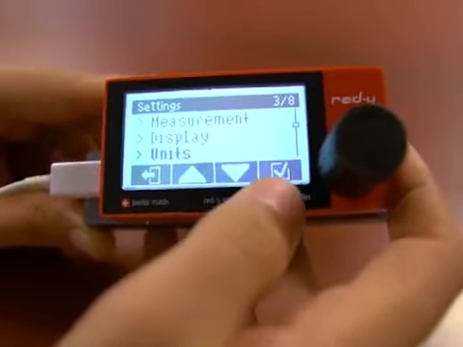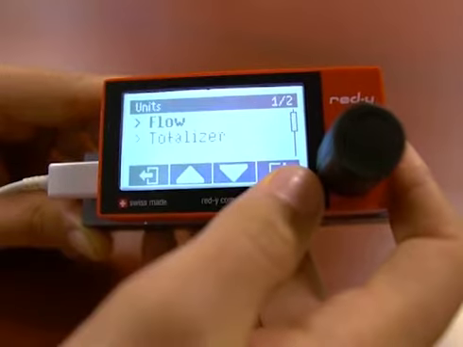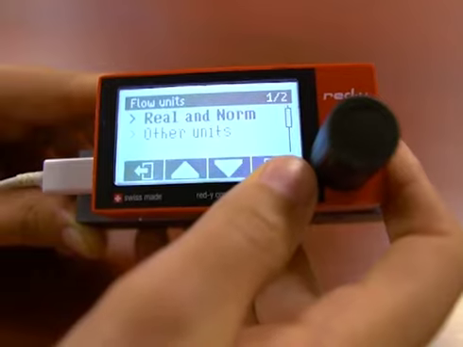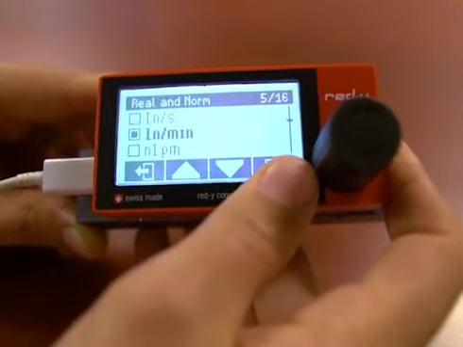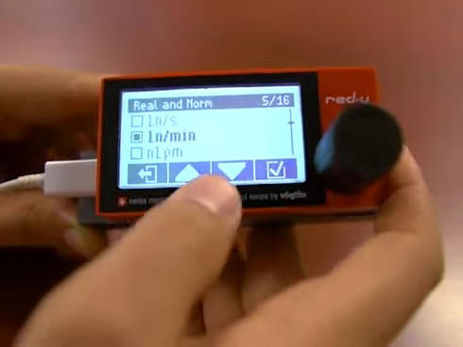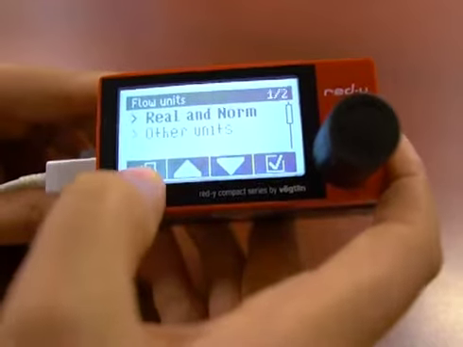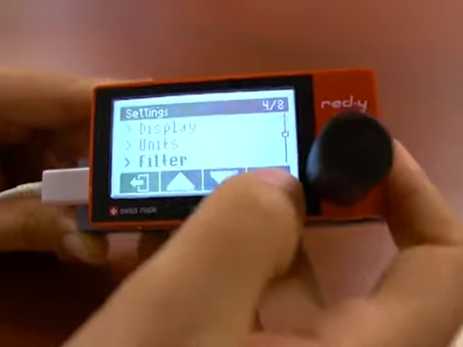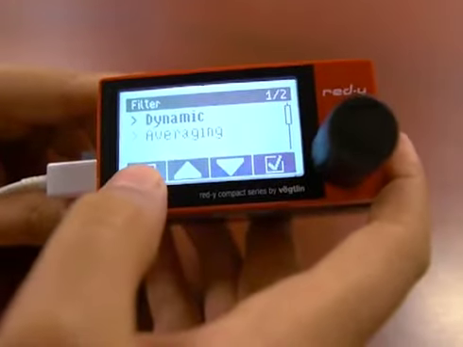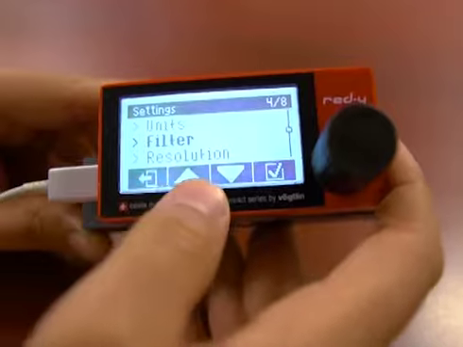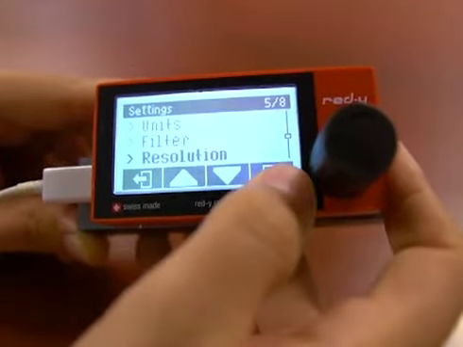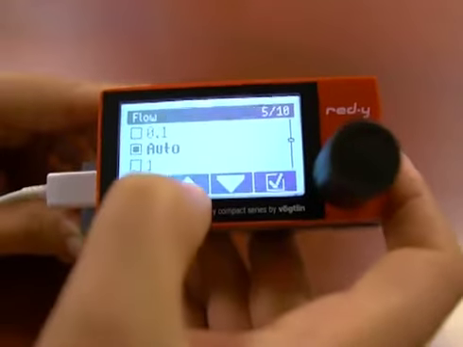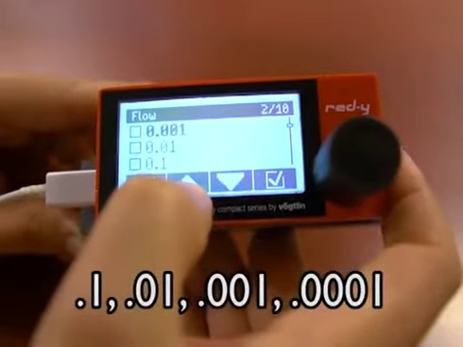Going back to the setting menu, we move forward into units. Both flow and total units are selectable and can be different if desired. The units are split up into 2 different categories: real and normal, and other. Next option on the list is filter. There's a choice of dynamic and averaging. Again, please refer to the manual for a more in-depth description. The resolution menu will allow you to select where the decimal point is for both flow rate and total. It is selectable down to 4 decimal places.